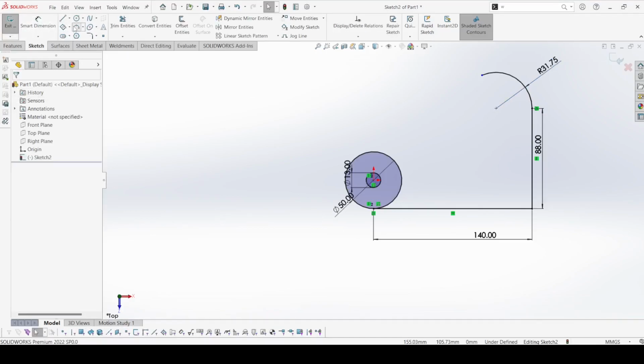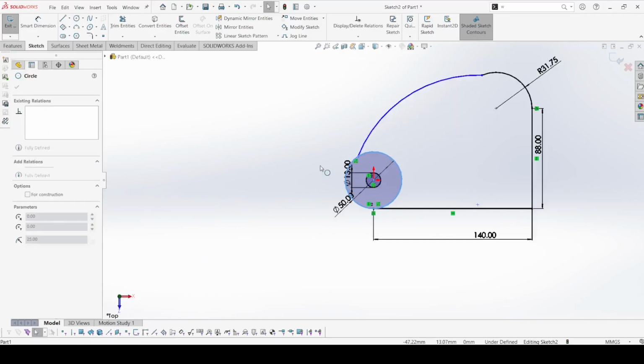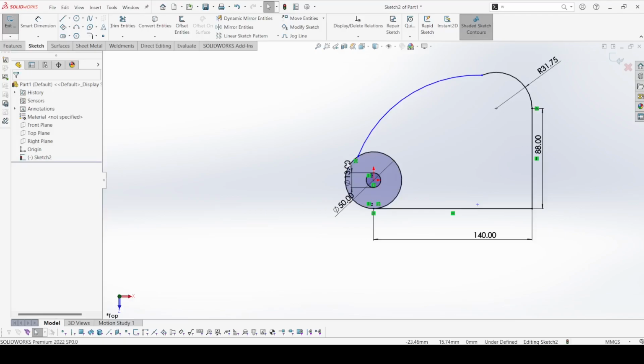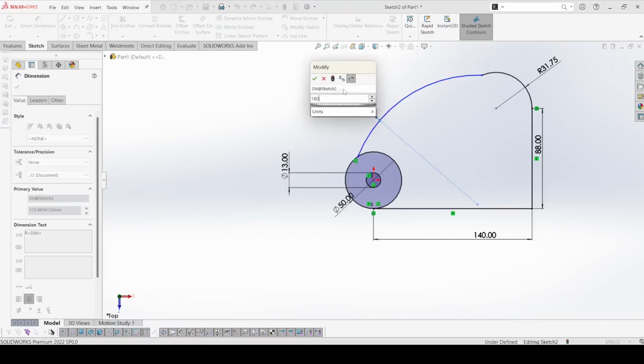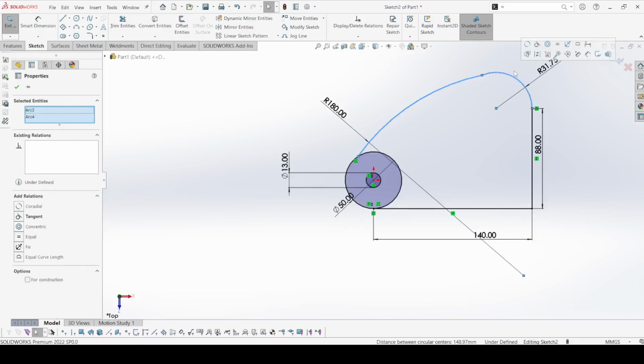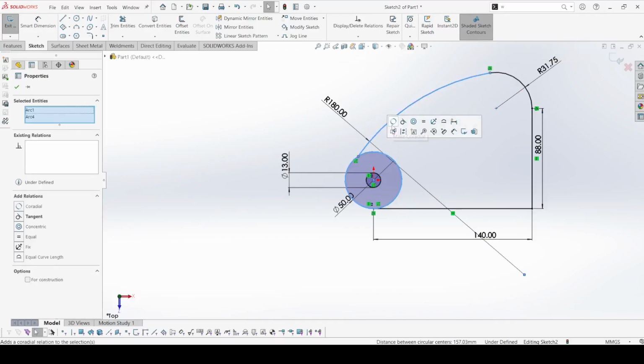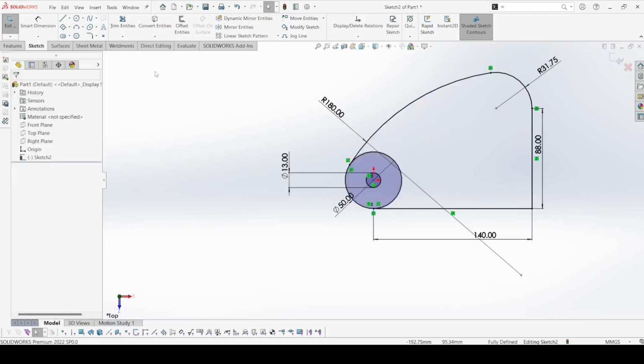Now again select this 3-point arc and draw one 3-point arc like that. Now select smart dimension. Radius is 180. Now select this arc and this arc and make tangent. Select this arc and this circle and make tangent. So now we have completed our outer periphery.